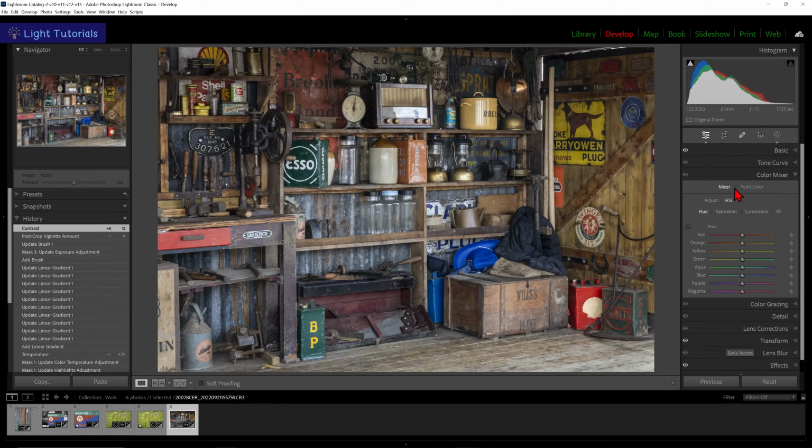We are going to look at the Mixer section of the Color Mixer tab in the Develop panel. The Color Mixer has three main controls: hue, saturation, and luminance, which can be used on each color independently. Hue adjusts a particular color closer to one of the other two relative colors. For example, yellow can become more orange or more green.